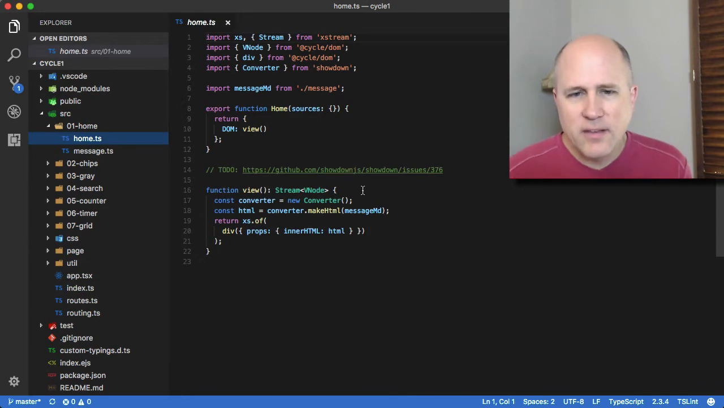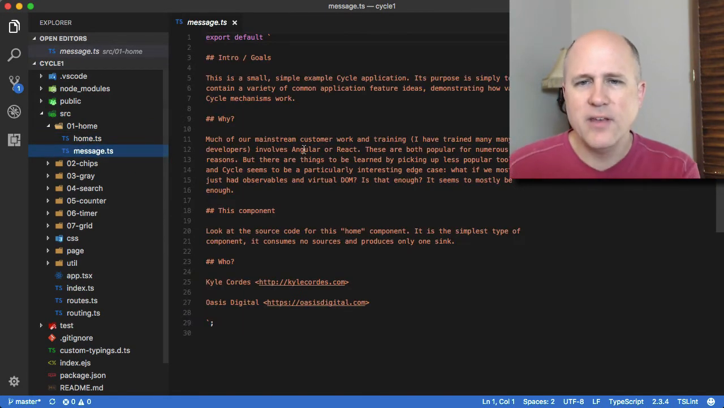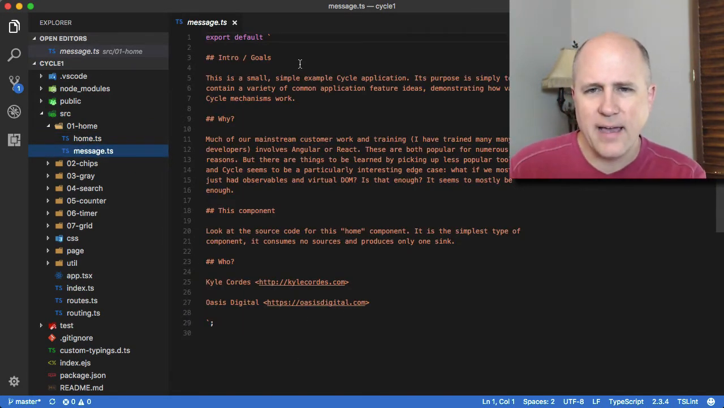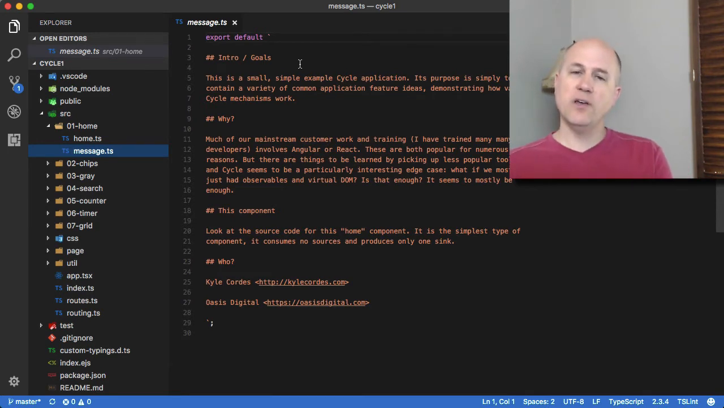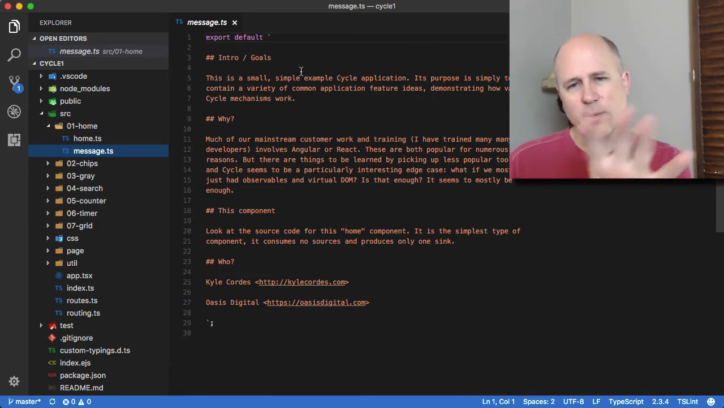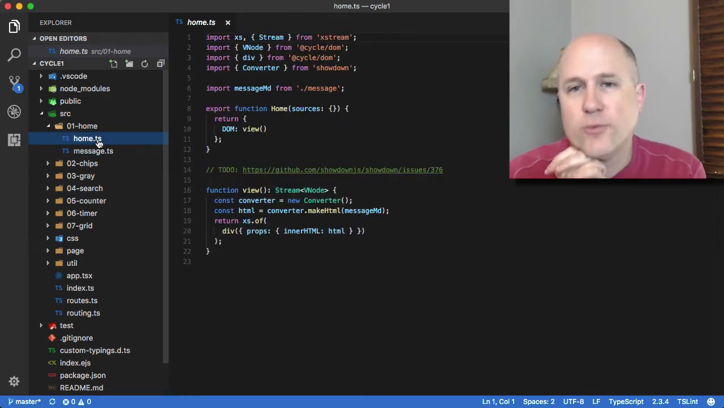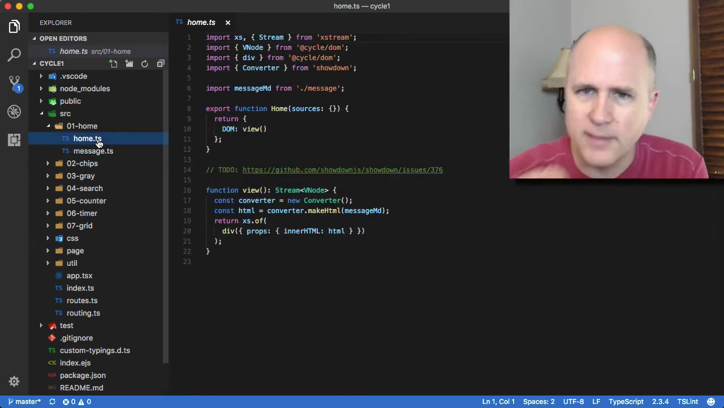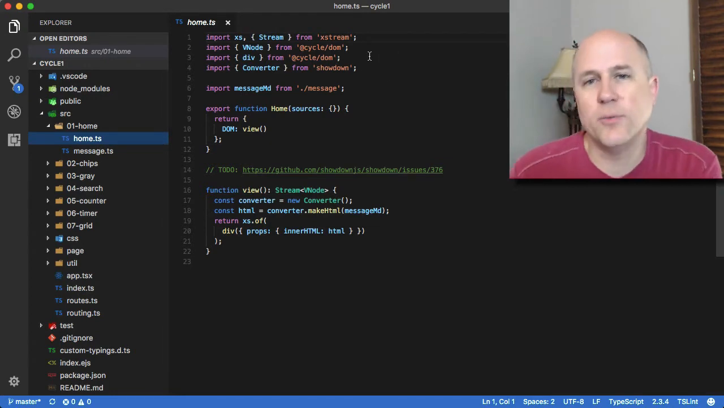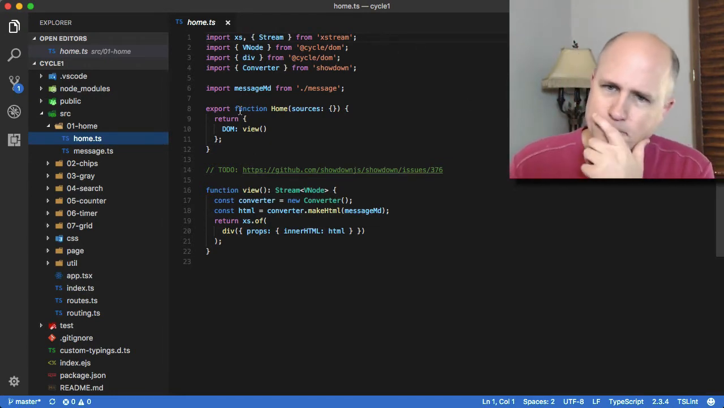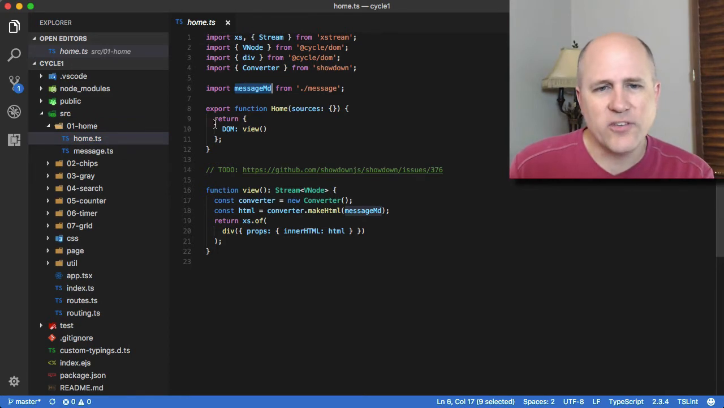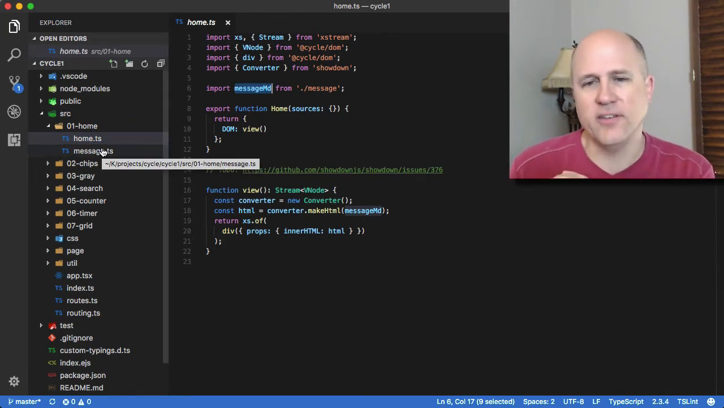Here is, okay, so message is just some static text that I wanted to pull out of my component because I didn't want my component to have 29 lines of static text. So here's an extremely simple Cycle component. I have some TypeScript imports that we'll gloss over for the moment. Message MD, this is just getting the text from that adjacent file.